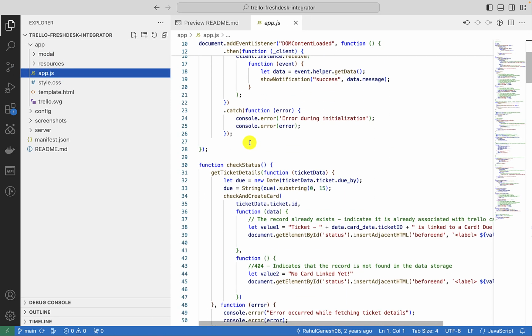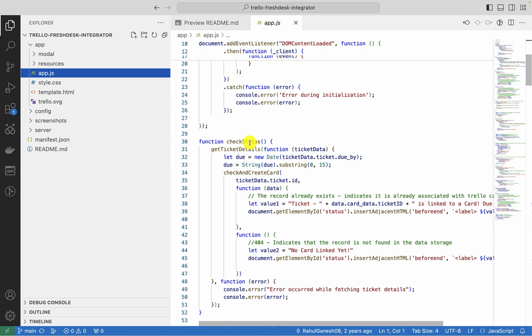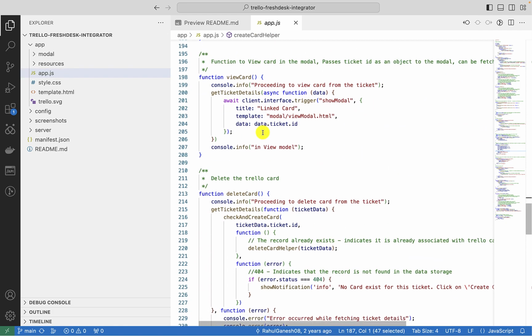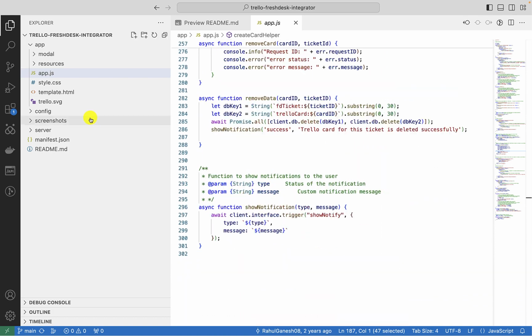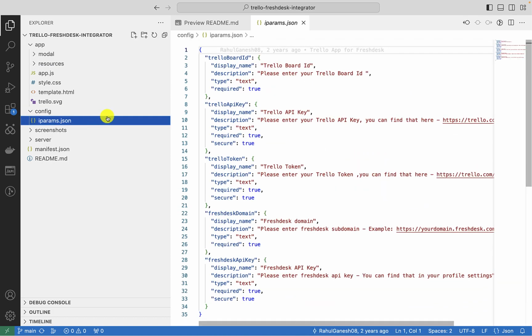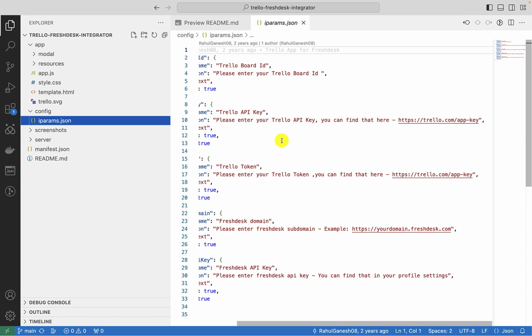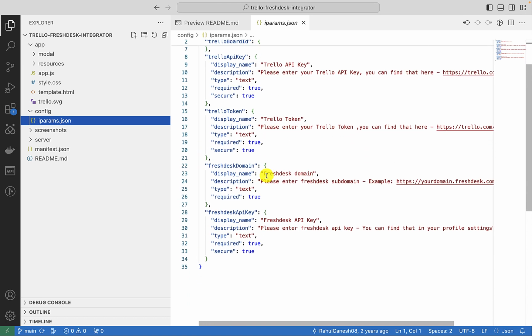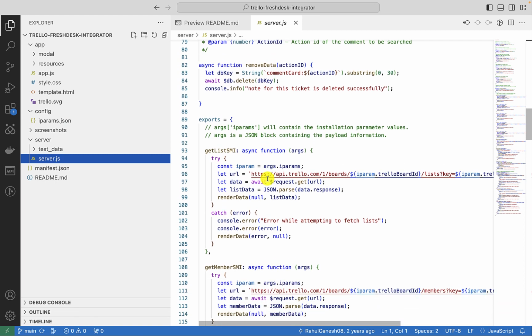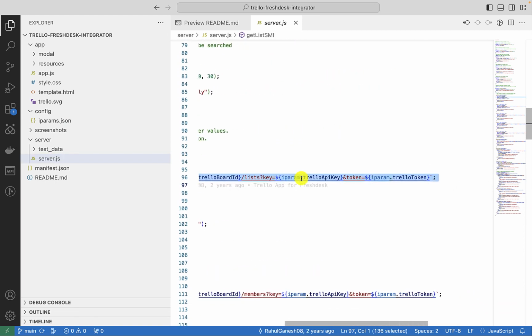The app.js shows you the available functions, in which you can see it's an extensive code with more than 300 lines of code. It's a little bit complex application that uses installation parameters. There are 5 in total: the Trello board ID, API key, and token, followed by the Freshdesk domain and Freshdesk API key.